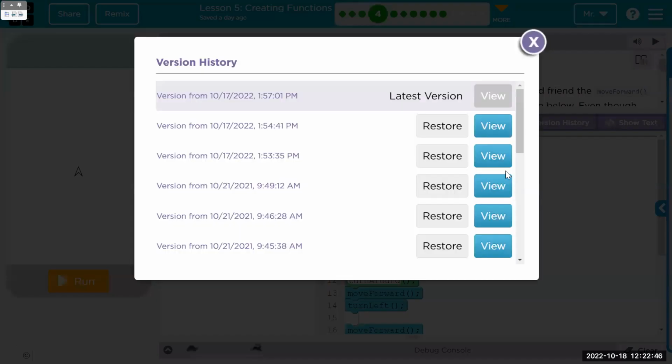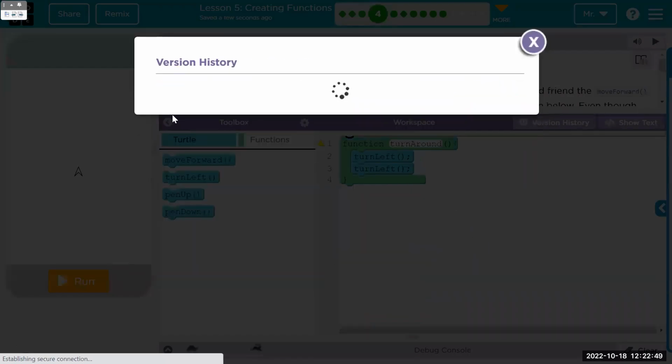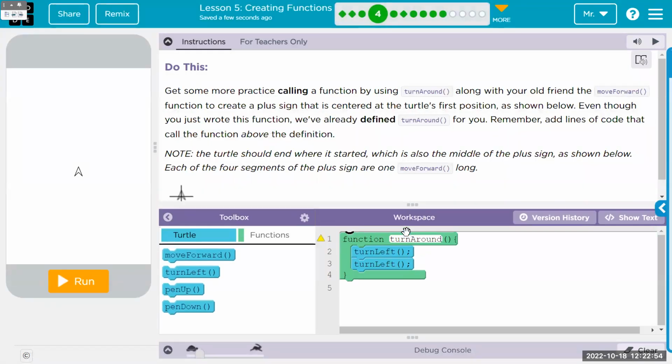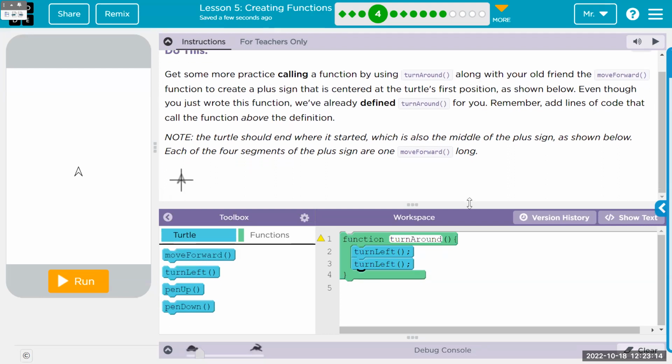Okie dokie. So let's take a look at this. We get a function called turnaround. Is this what you guys get when you got here? Just left inside the definition? Okay, so get some more practice calling the function turnaround along with your old friend to create a plus sign, turtle's first position. You can solve this several different ways. They essentially are trying to have you solve this in an inefficient way.